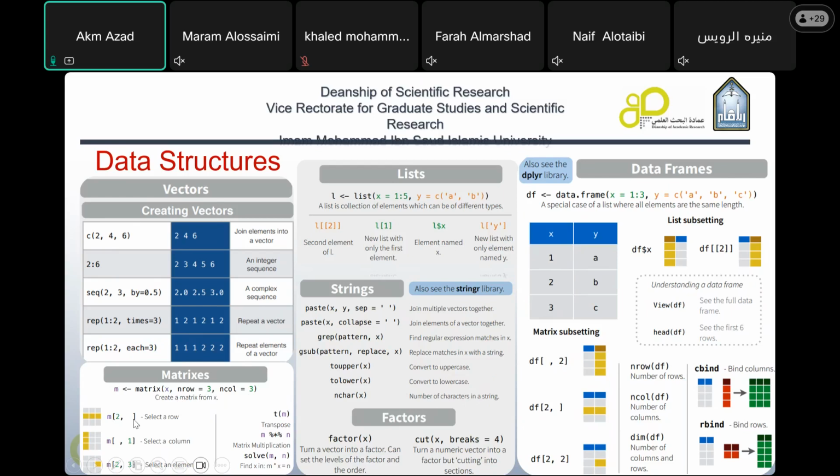And later on, you can select a particular row by putting a row index here, and this comma, and the second one will be the column index. And you can even select a particular element by putting the row and column index in this manner.